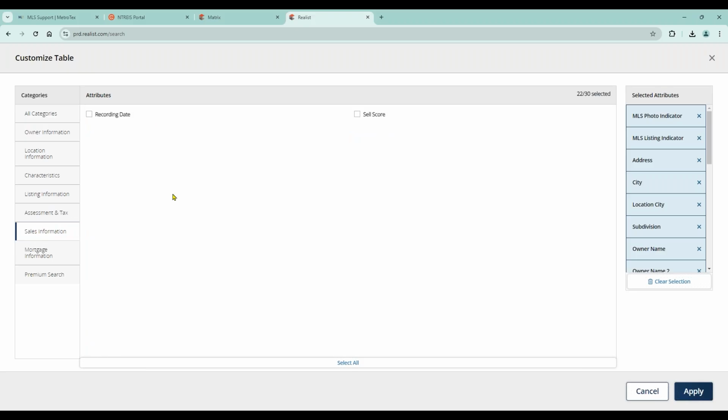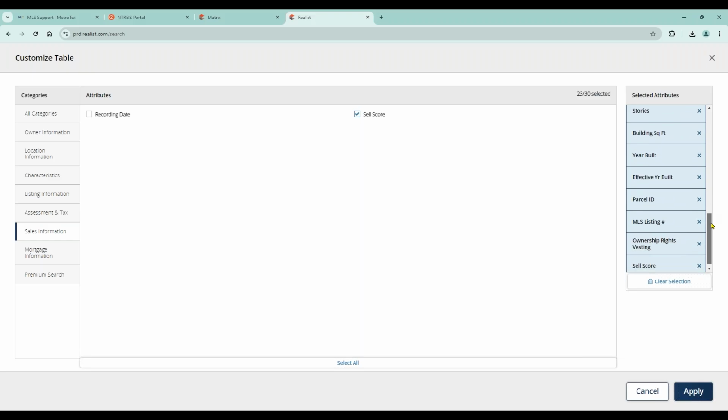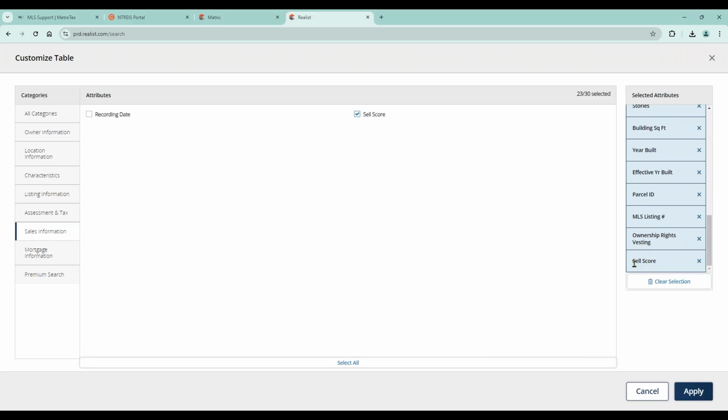All right, and what do we have in here? We have the recording date and we have our sell score. So let's go ahead and check that box. All right, once that's been selected, go back over here to selected attributes. These are the options we already selected. Scroll down to the very, very bottom. And that is our sales score.